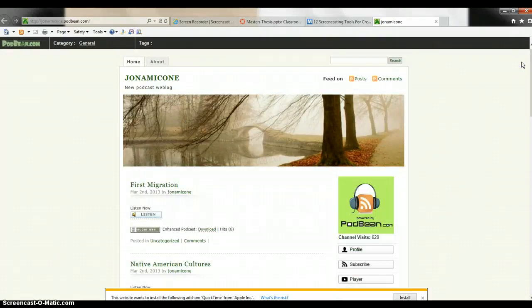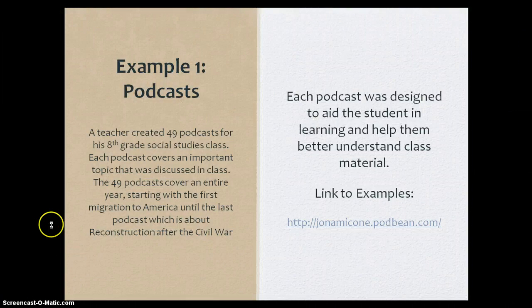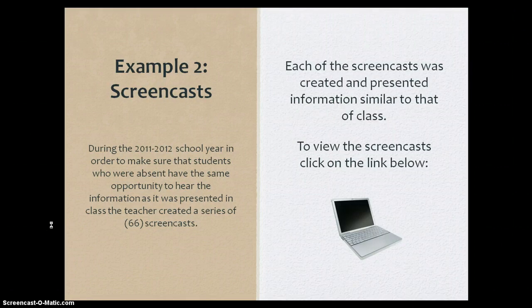So that's just one example of doing different kinds of podcasts. There are different hosting sites, but Podbean's a good one to work with. Okay, so our second example is screencasts. Now, that's what I'm doing right now with you all.